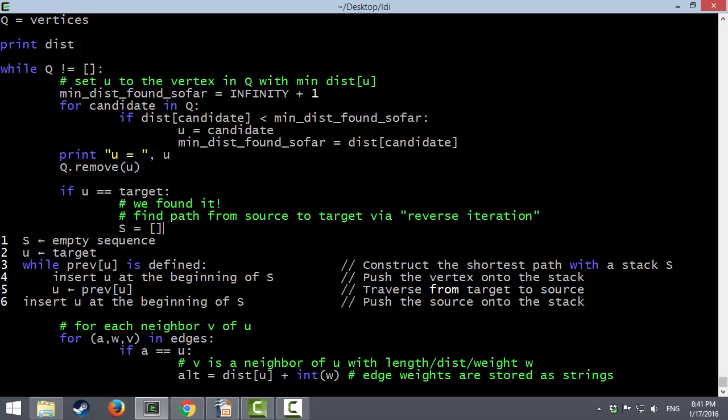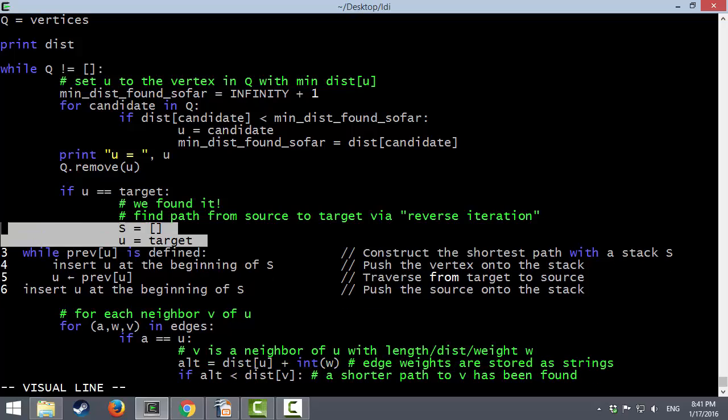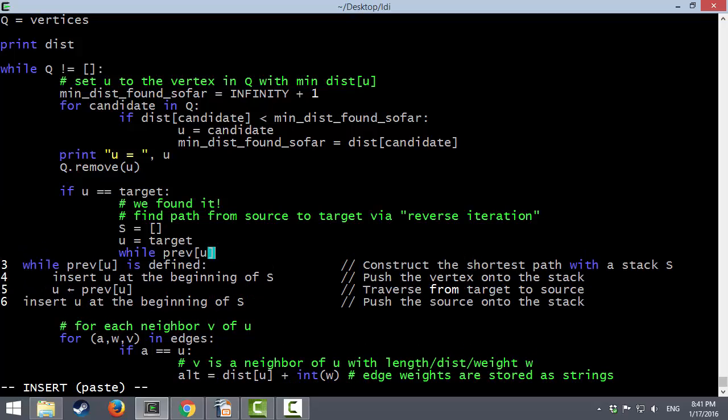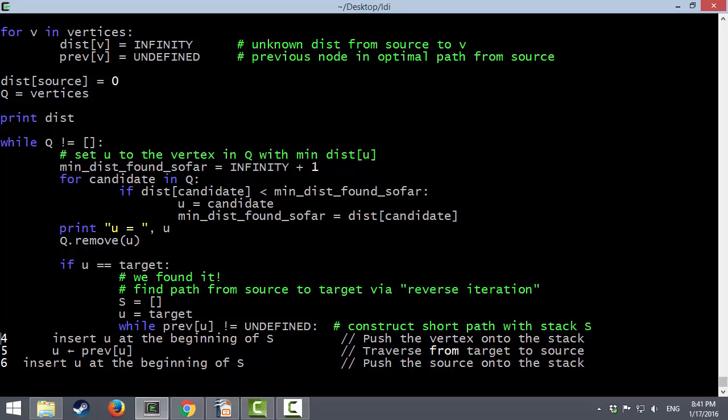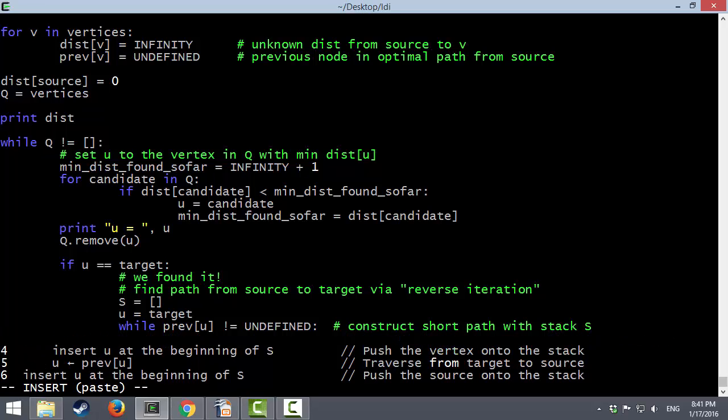All right, it says initialize S to the empty sequence. Done. Initialize U to target. Done. Although I'm pretty sure this line also guarantees that, but who am I to argue with the mighty Wikipedia? While prev is defined. What does that mean? Well, up here we had an undefined, so we can say if you're not undefined, then you're defined. Construct shortest path with stack S. Insert U at the beginning of S. There's a good way to do this, and there's the ugly way that I will do.